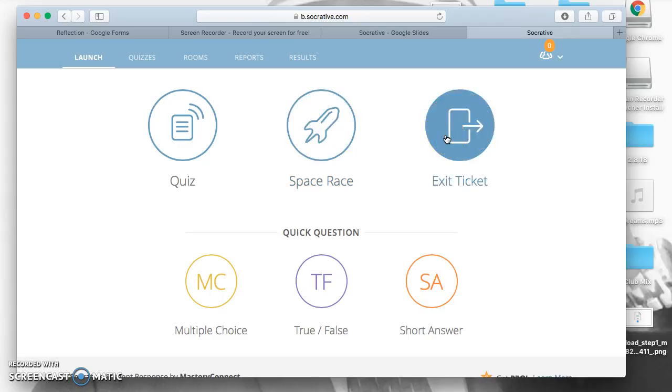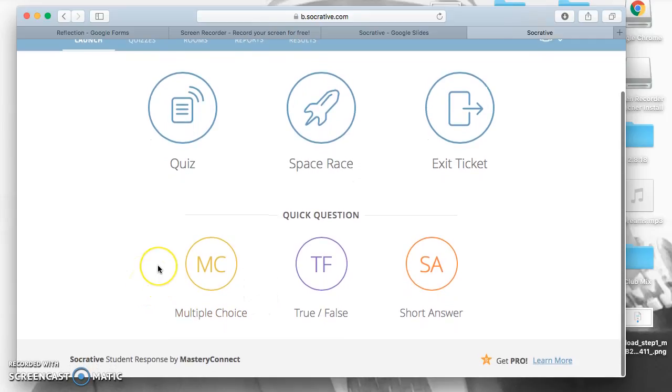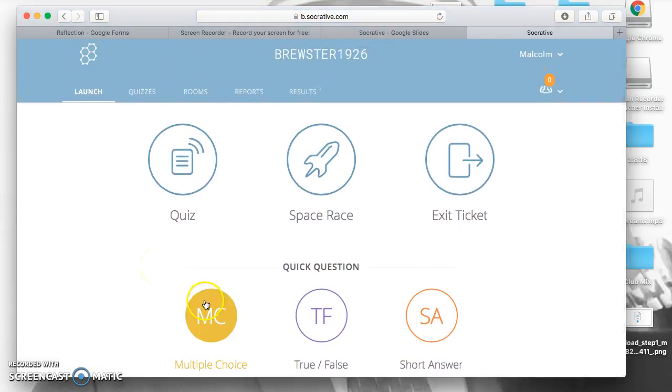Exit tickets are great to check for understanding for student comprehension, especially at the end of a lesson. These are quick poll questions that you could possibly use for a pre-assessment or to check understanding to see what your students know and what they don't know. You can choose multiple choice, true, false, or short answer, or even if you want to start the day with a short poll question, you can.